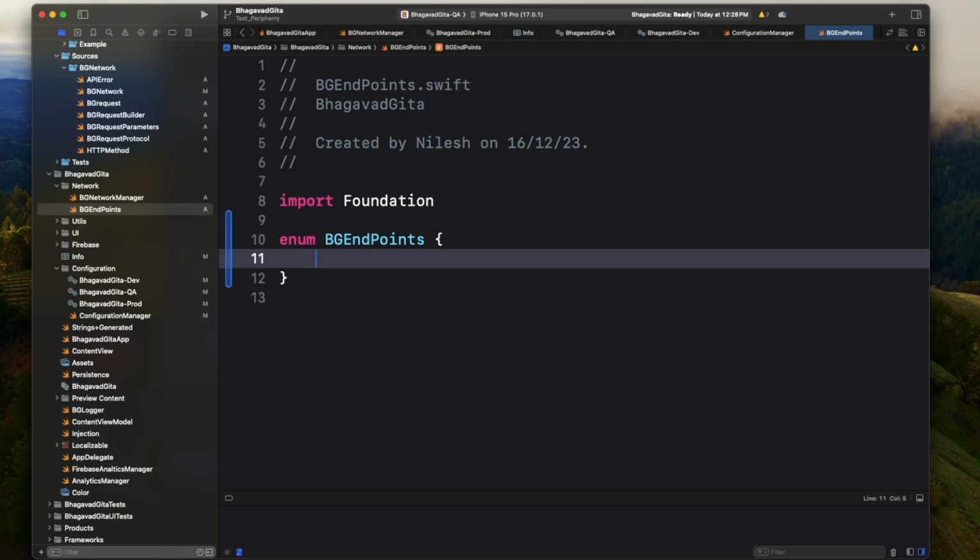But let's say you have too many, and you think one enum is becoming too overcrowded or too big, and it is decreasing the readability of the code. Then you can break this up at the module level. For example, when you're working on a very big application, generally that application will be divided into multiple modules.